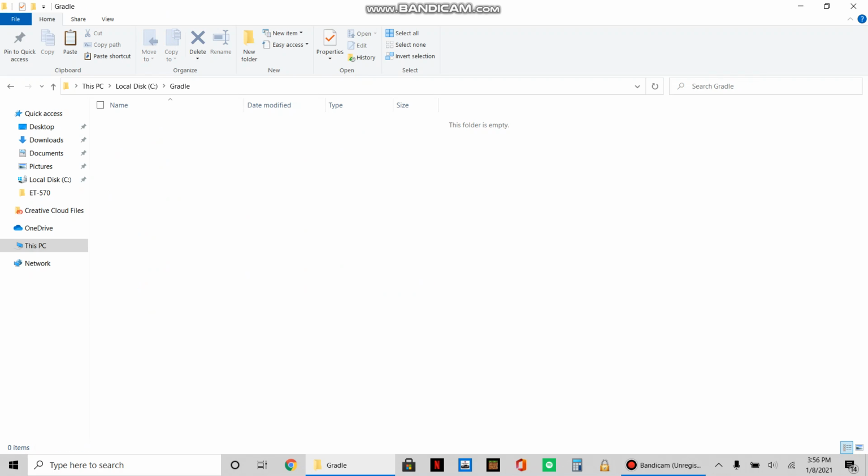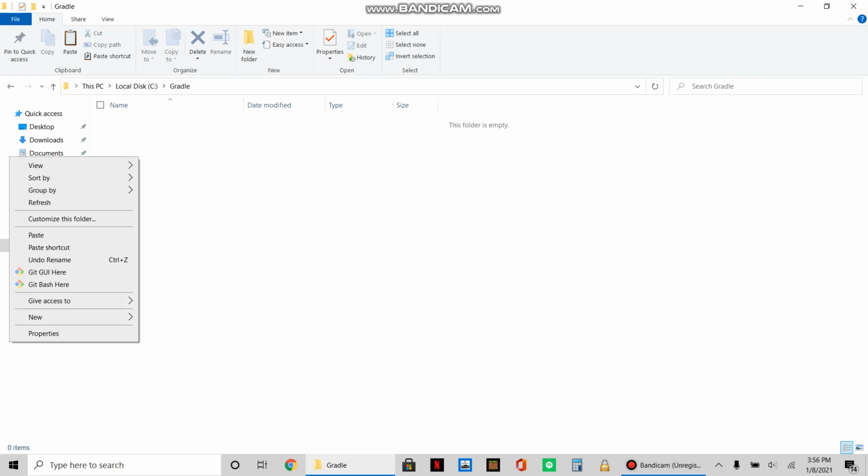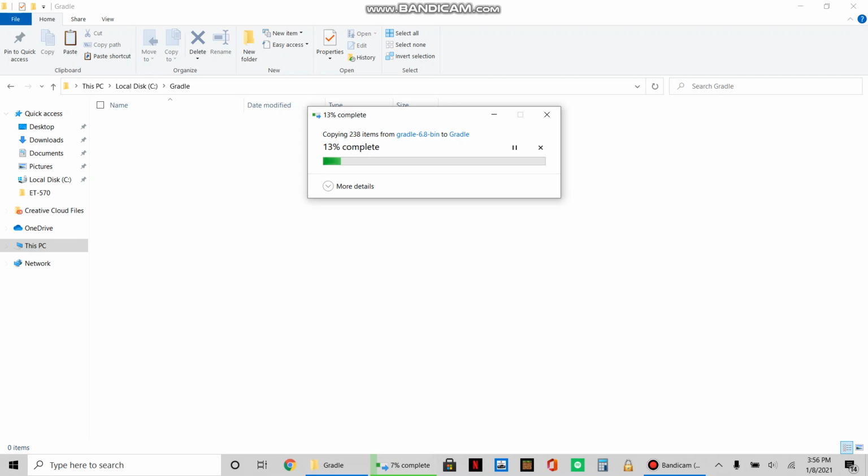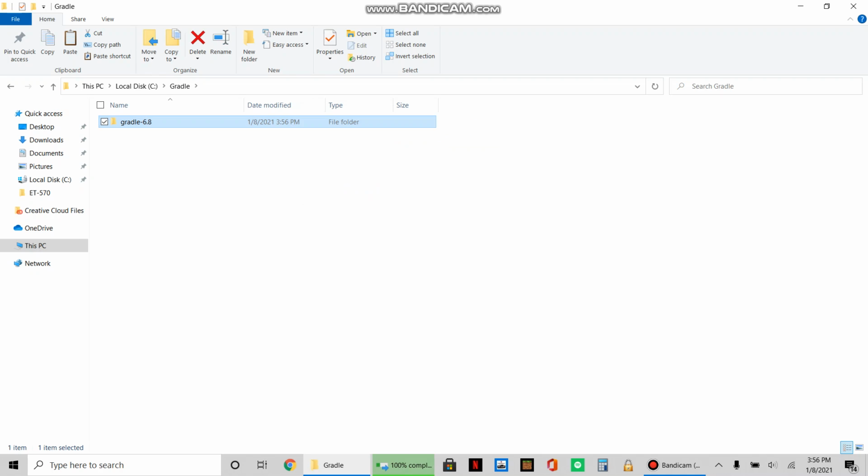And now we're going to open that folder. And we're going to right click, and we're going to click paste. So now that that's pasted, well, it's almost done pasting. Great, so it's pasted. So we set up our first directory.